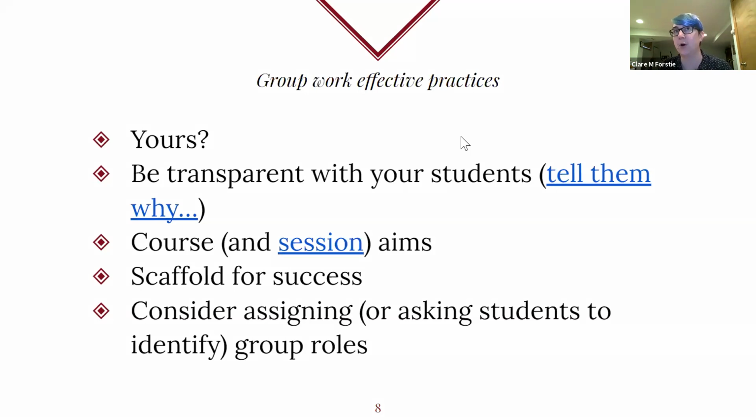If you're doing group work in your classes, think about being transparent with your students about why you're asking them to do group work to begin with. I've heard from my students, from their experiences in other classes, that they hate group work. I hear that all the time. So part of the issue is being clear with your students why you're asking them to do that work and how it's going to benefit them in the longer term.